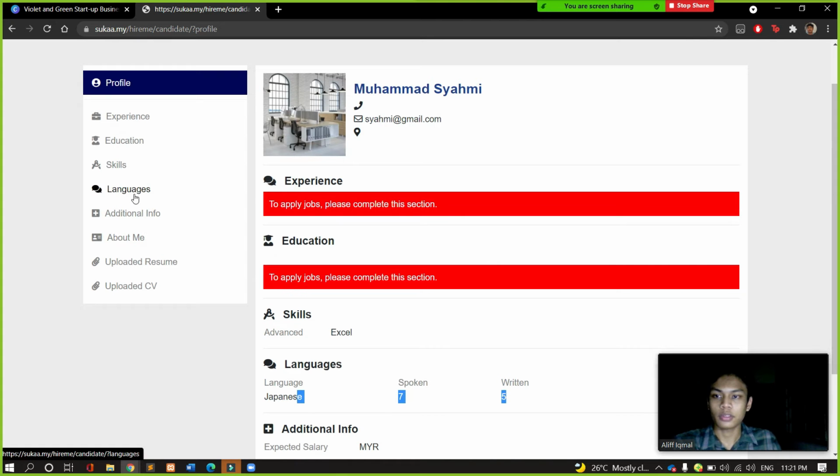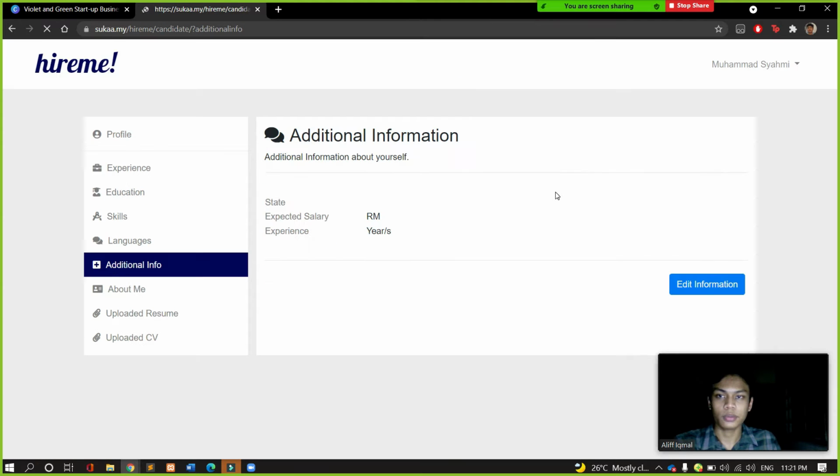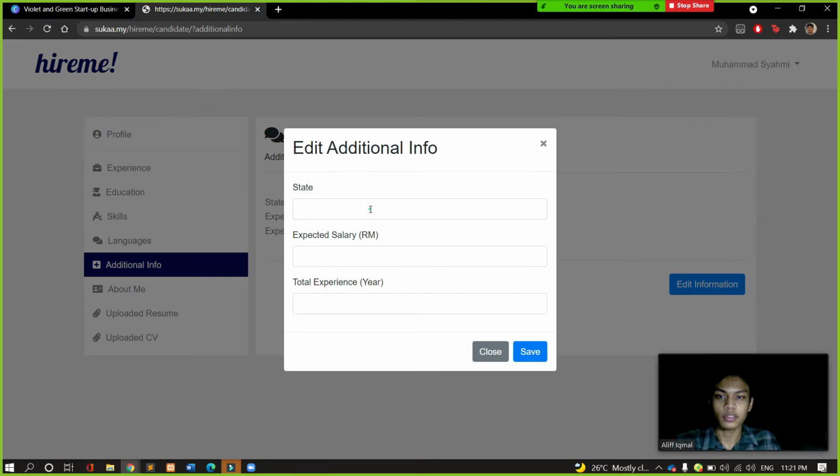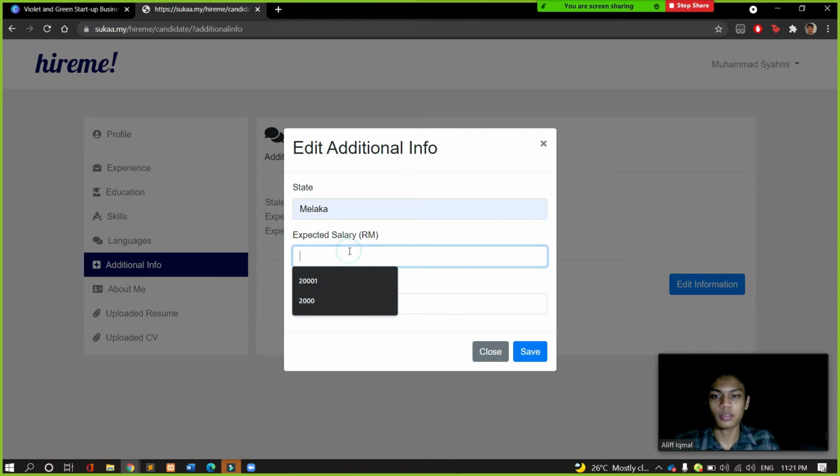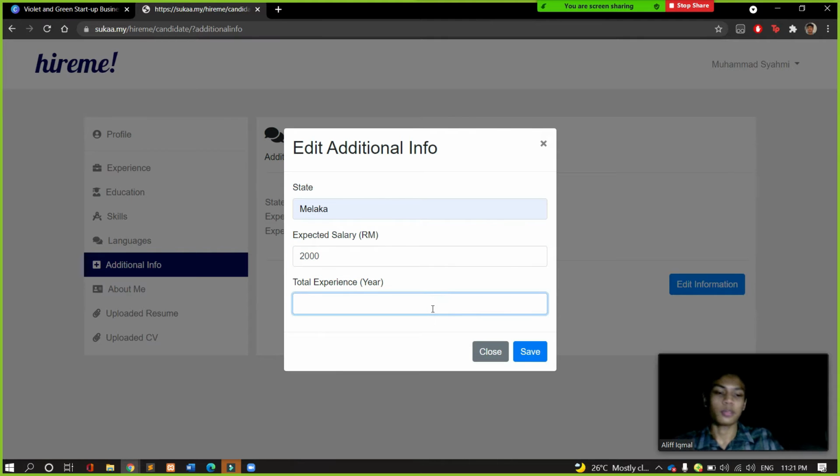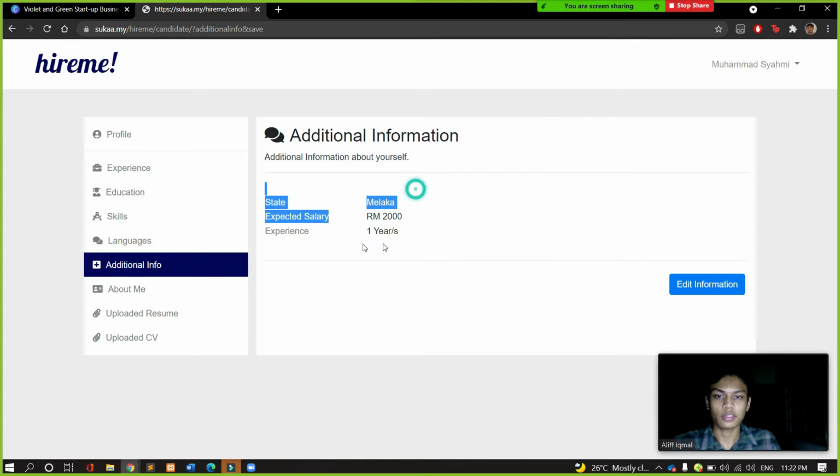So right now I'm just going to go to the additional info. Right now there is no data, so we need to edit the information. So for example, state Malacca, expected salary maybe 2000. Total experience, I'm going to put 1 year. Okay, so this is the current information right now.